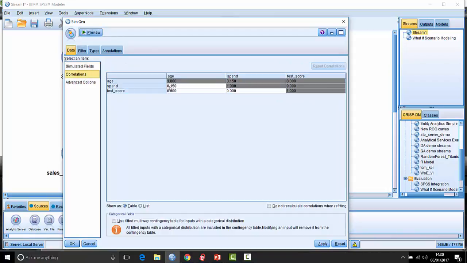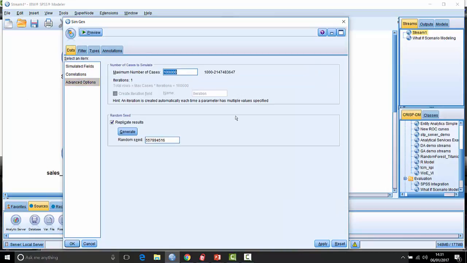I've already created some correlations here already, but for example, let's say I wanted to say there's a strong correlation between age and people's test scores. I could click in here and say, okay, well, there's a correlation of 0.55 there. And it immediately creates this correlation between age and test score, and I could say this test score between spend, and there's a correlation between test score and spend, so it says 0.32, and then OK. And then advanced options tells us how many cases we can create, etc., etc.